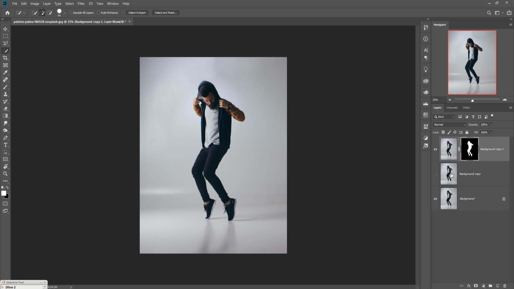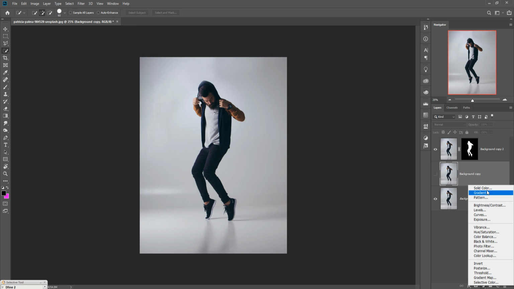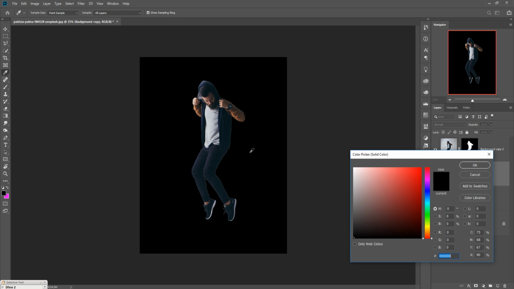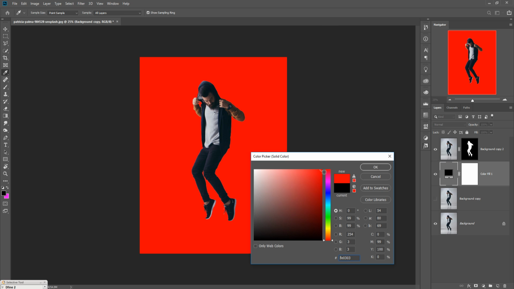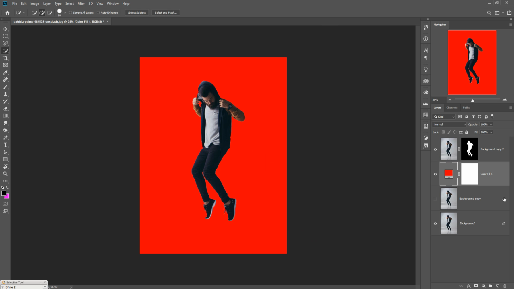Now we are going to our lower image and take a solid color. You can see that the solid color is visible. Then take this time red, then press OK. So the background is changed to red color.